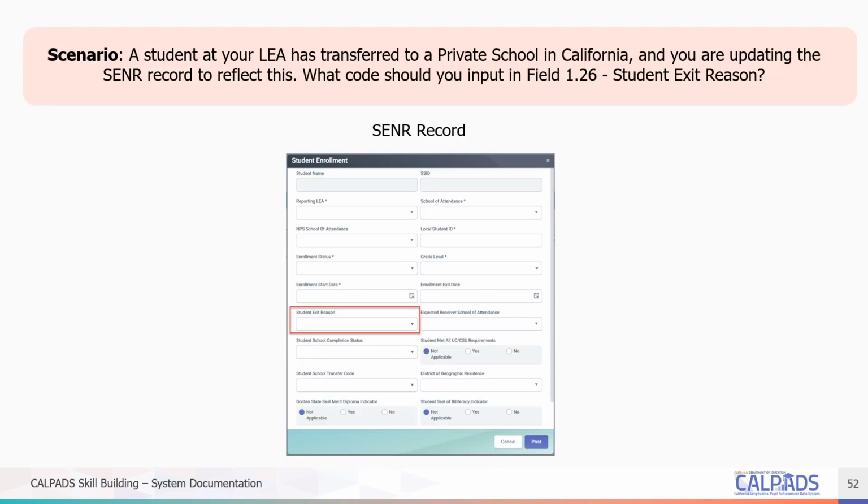Let's turn to a scenario now, in order to apply what we've learned about both the CFS and CodeSets documents. The scenario is this. A student at your LEA has transferred to a private school in California, and you are updating the SENR record to reflect this. What code should you input into field 1.26, student exit reason?